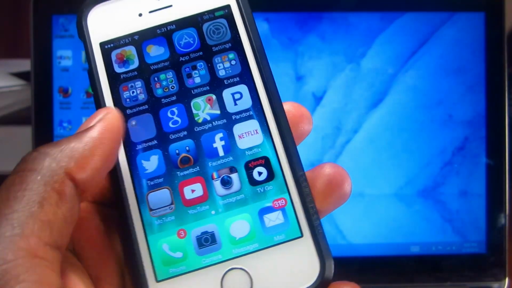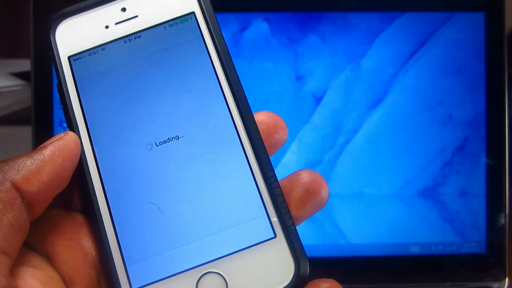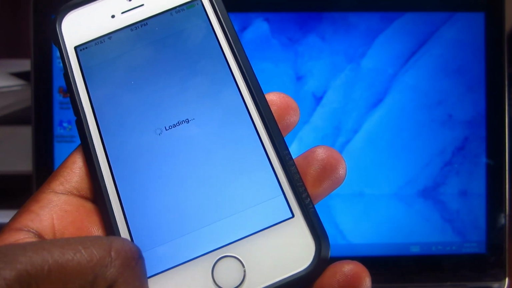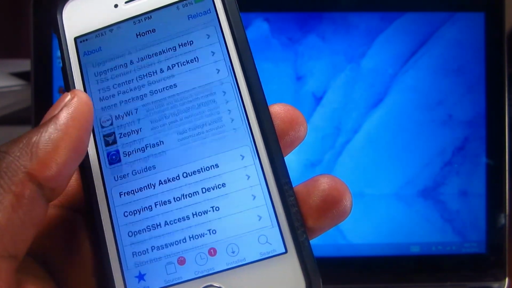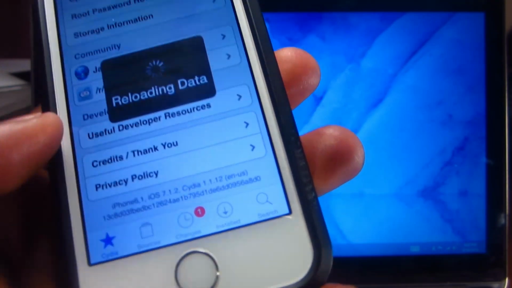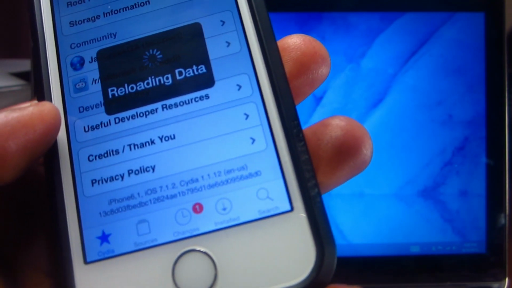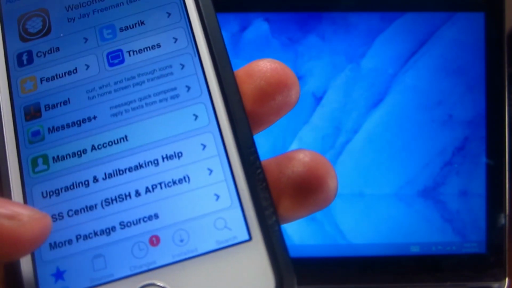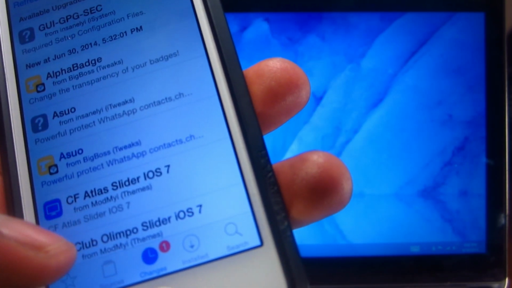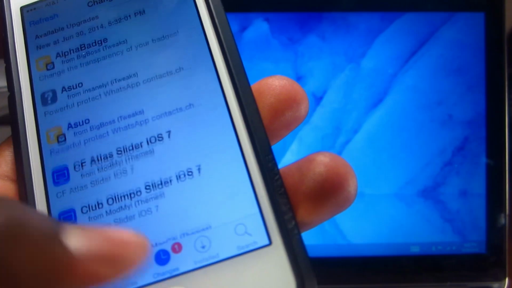Okay, guys, now that that's done, let's open up Cydia again, and it should start working fine. It's loading, and there you go, Cydia 1.1.12 on 7.1.2. That's Cydia running on a 7.1.2 device.